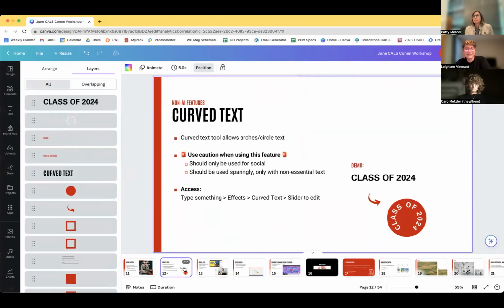The next thing, curved text. I haven't actually used it before, but as I was preparing for this, I saw curved text, that's cool. You could do some interesting stuff with it. I will say use caution when using it, just because it is curved text. It should be used sparingly with non-essential text, because readability, if this is your headline, is not going to be great, but I think it could be interesting for, again, an Instagram story.